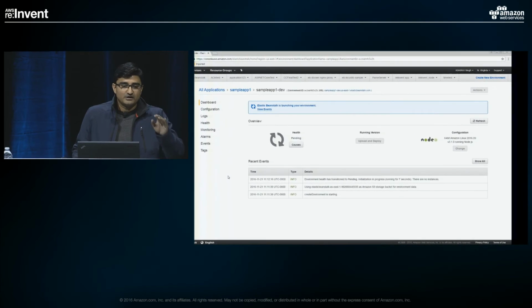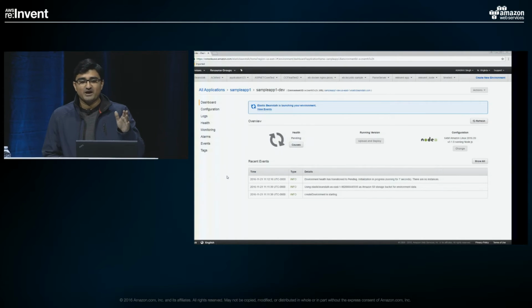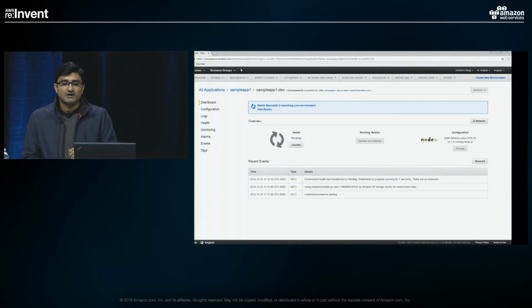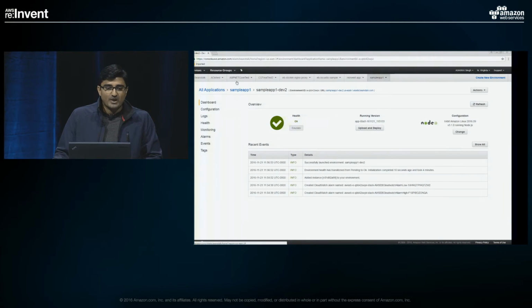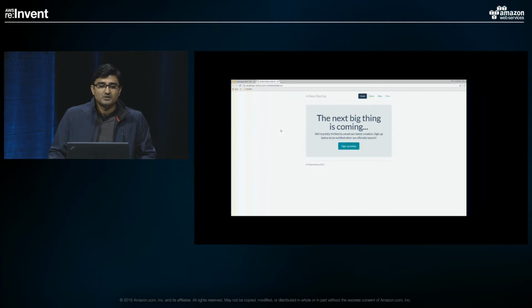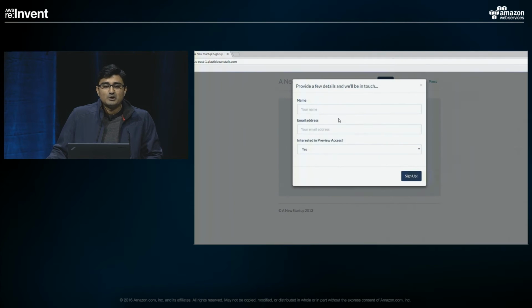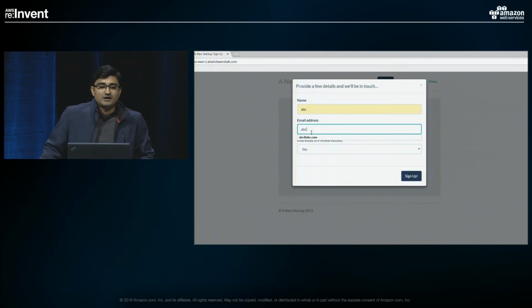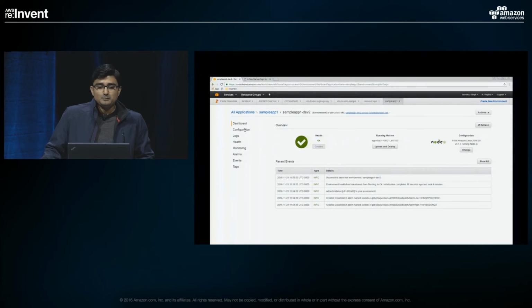If you see, this is a dashboard. The dashboard would have the status, the recent events, the running nodes, that kind of application that is running. And there is a URL. If you click on the URL, it will take you to the application that we just deployed, and you can quickly test it. You can put in the information of the name and the email address. And let's quickly check what happened here.